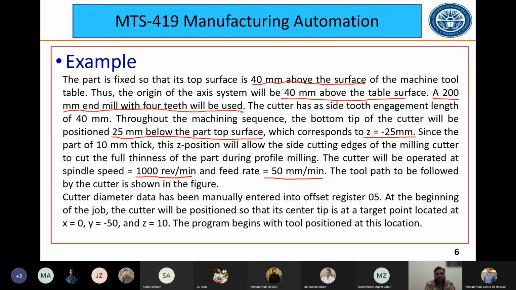I'll just show you the figure, and then the cutter diameter has been manually entered into the offset register, which is 05. ठीक है? So ये register है जिसको कि हमने D05 करके लिखना होगा during in our program. So at the beginning of the job, the cutter will be positioned so that its center tip is at a target point located here. So this is the place from where our cutter's initial position would be.